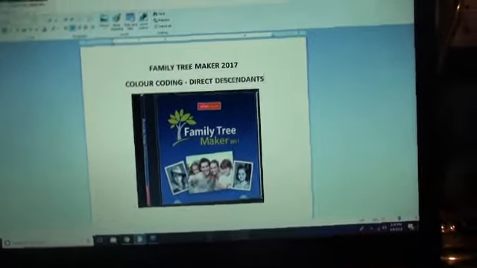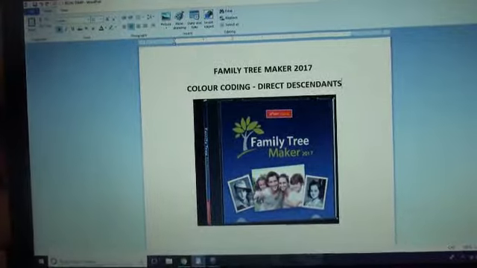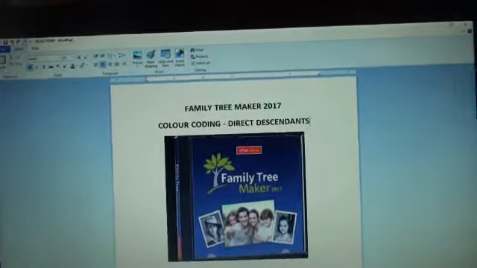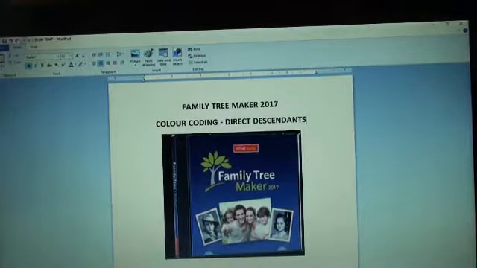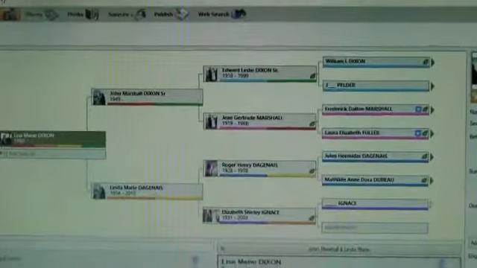Family Tree Maker 2017 color coding direct descendants. I will be talking about the color coding feature in Family Tree Maker, but it can be used many different ways. But I am going to talk about the way that I am currently using it, and that is for direct descendants. So in Family Tree Maker, you can see that different relatives in my family tree have different colors associated with them.